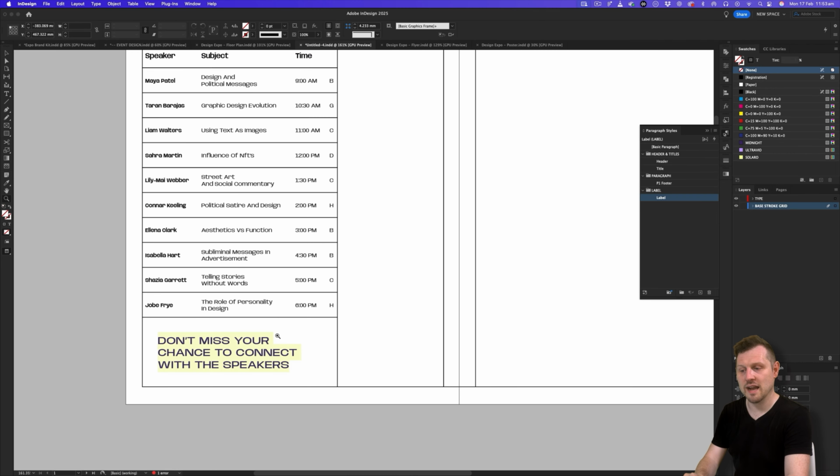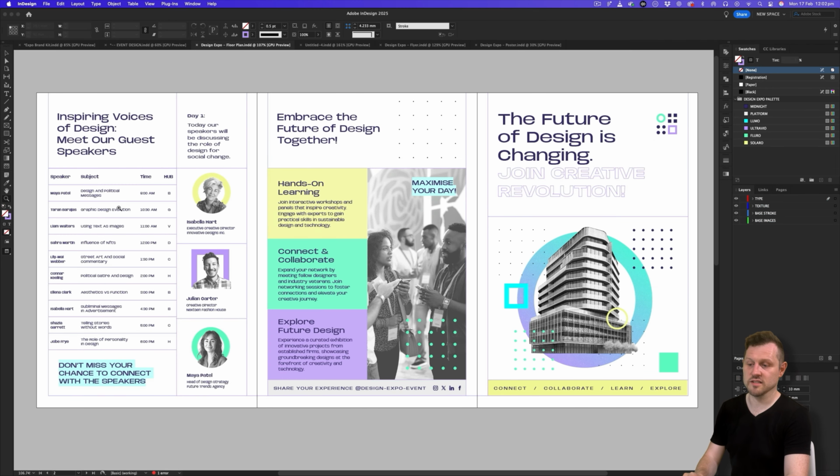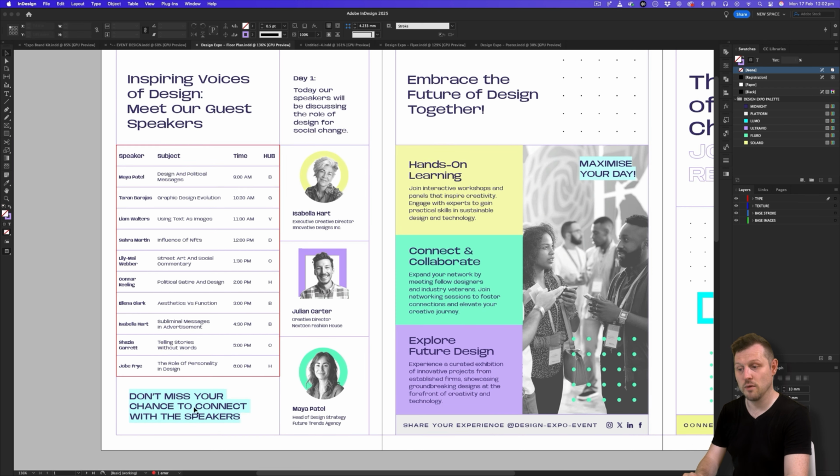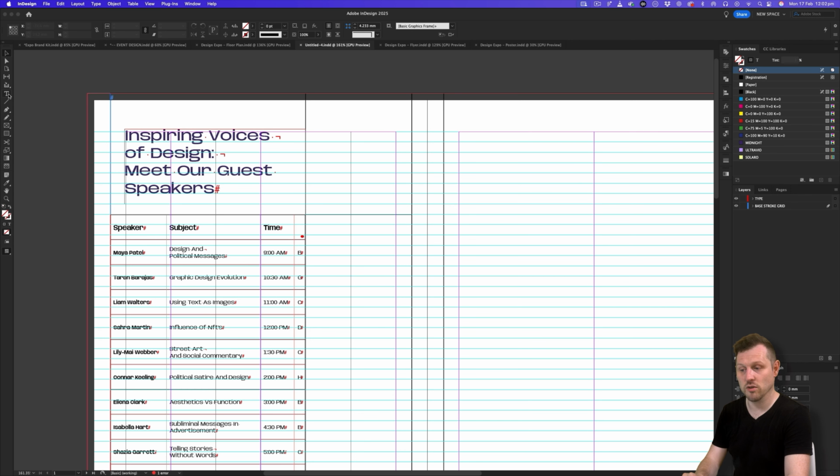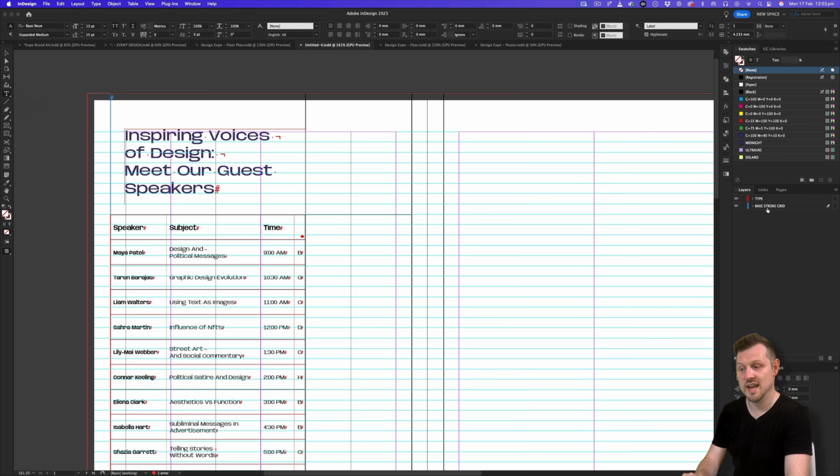Nice. So looking back at the final design, the next piece of text follows on after the title in the module space in the top right. So back in the document, I'll grab the type tool and click and drag to draw a text box from the top left of the margin space down to the right to fill the module space.